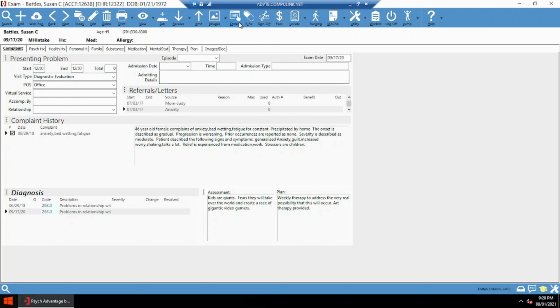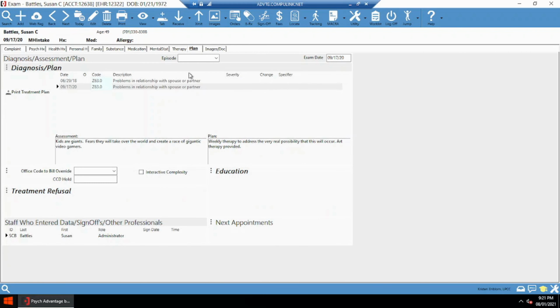We're not using the images, orders, ER orders, or medication orders. Sign off is what you're going to click when you're finished with the document. So in this document, you'll see on the very bottom that it's not signed off on. Once it's signed off on, the date and time would be right here.